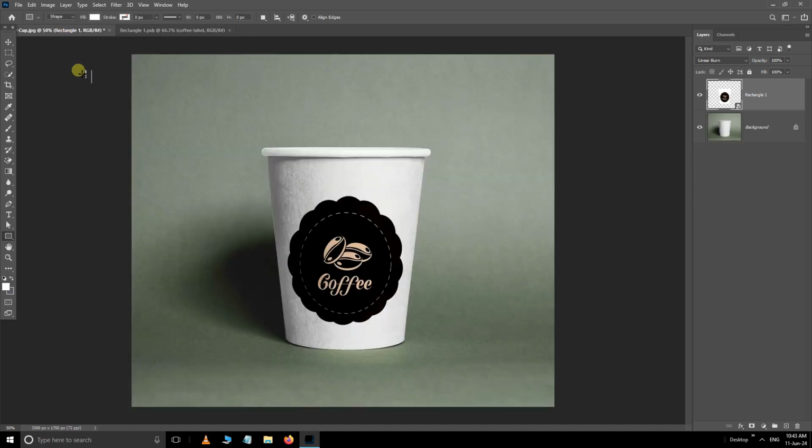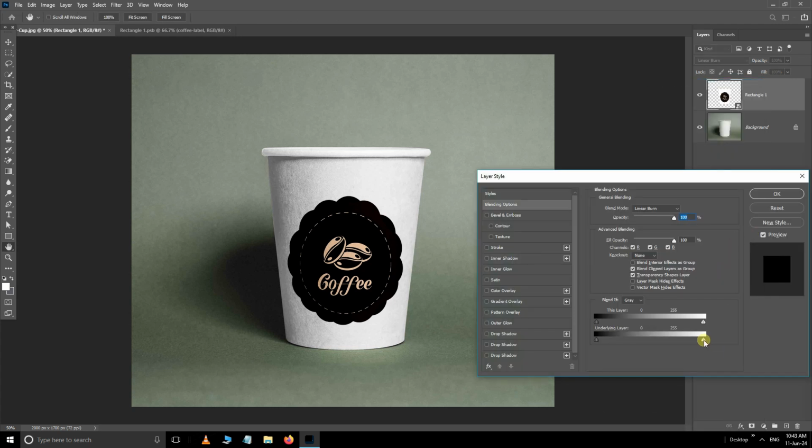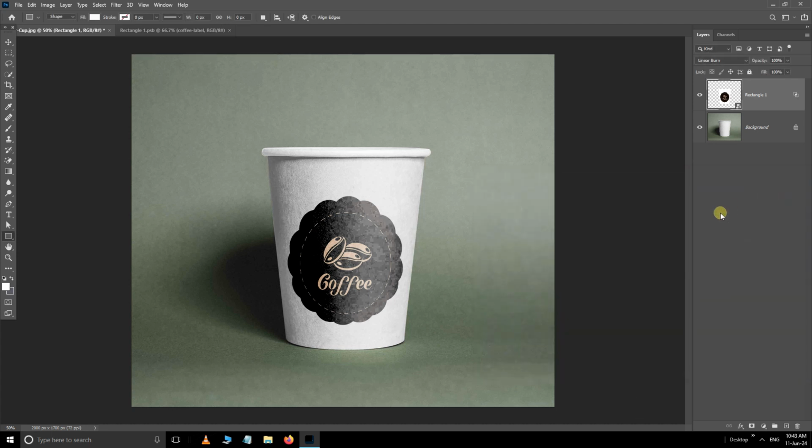Now go to the main window. Right click on this layer and choose blending options. Go to the underlying layer option, hold Alt button and break this point, adjust this point like this. Press OK. Let's see the final result.